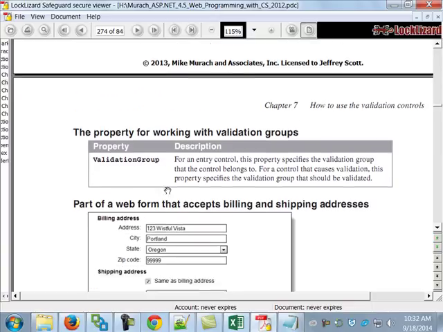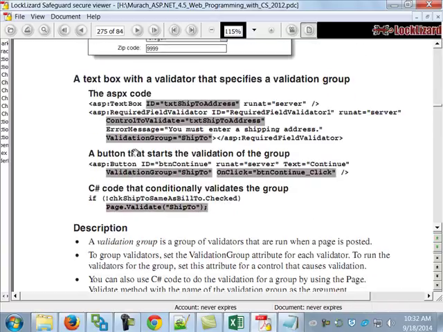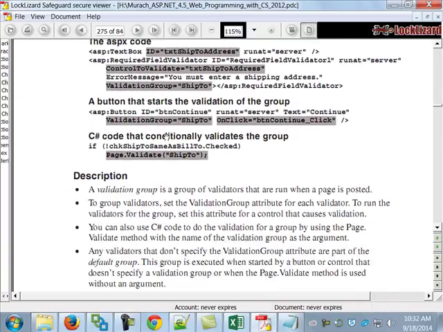All right, they do show you a little bit in here with code, and the first one is what we just mentioned, and the second one it says a button that starts the validation of a group. Well, notice that's telling it to validate everything. All right, so the same validation group equals ship to, that means run through all of them before you actually go and run this routine. Okay. So grab it and hold it as a group. You can also conditionally validate in code as a group. Okay.